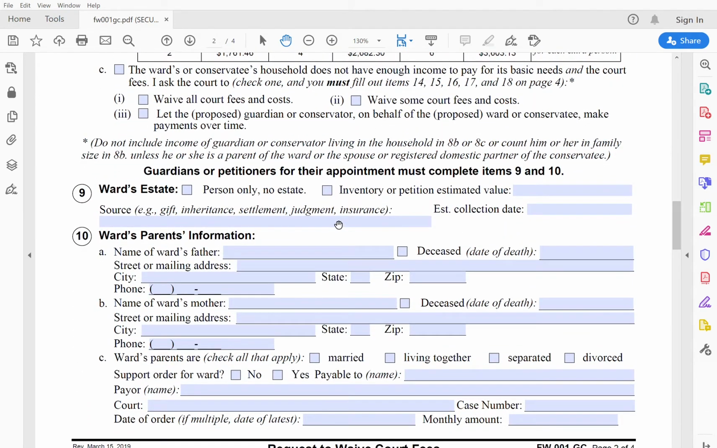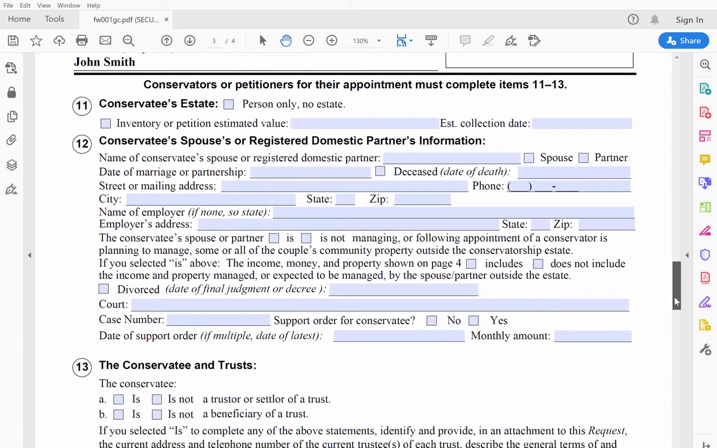So ward's estate, number 9. You're not going to have to worry about this. Or ward's parents' information. That's not the case type for a limited conservatorship. Just skip, skip, skip. So 11, we're applying for the person only, no estate. Easy. But if you were applying for a conservatorship of the estate, then you would click this box, fill this out.